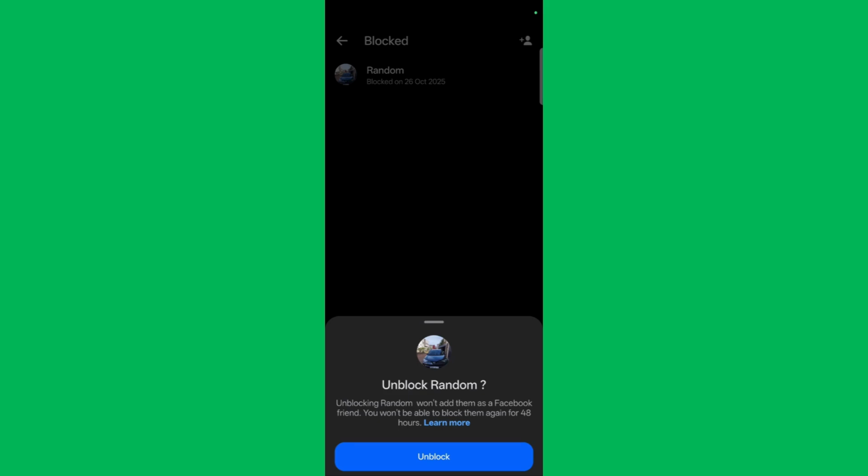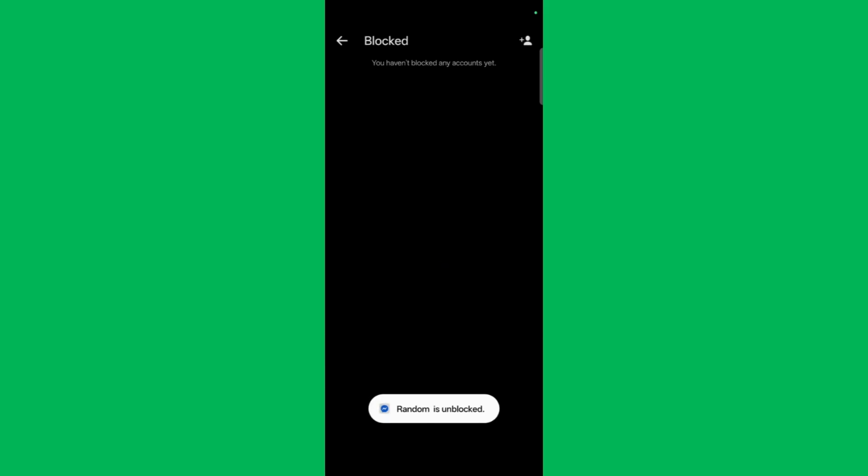So unblocking won't add them as a friend in Facebook, although you won't be able to block them again for 48 hours. So if you want to unblock them, you can click on unblock and you can see that it says unblocking, and then you will see that they have been successfully unblocked and have been removed from the list.